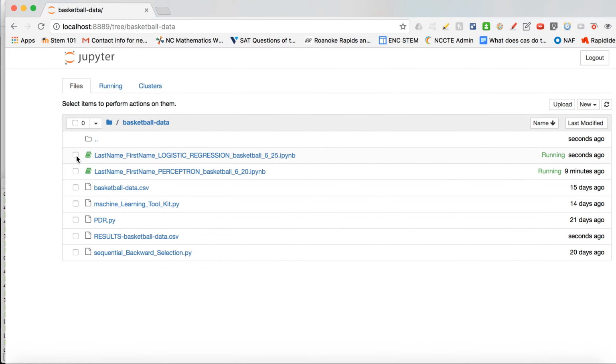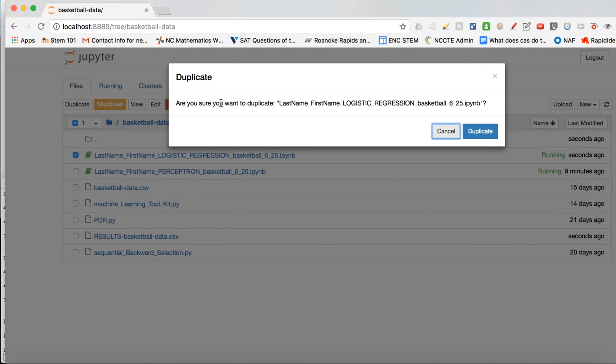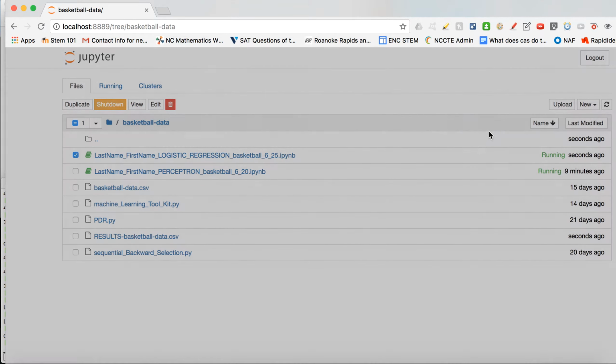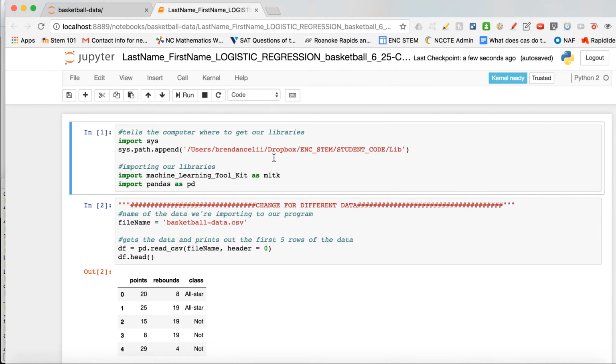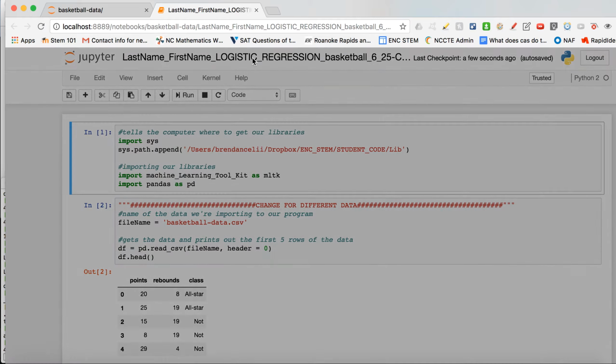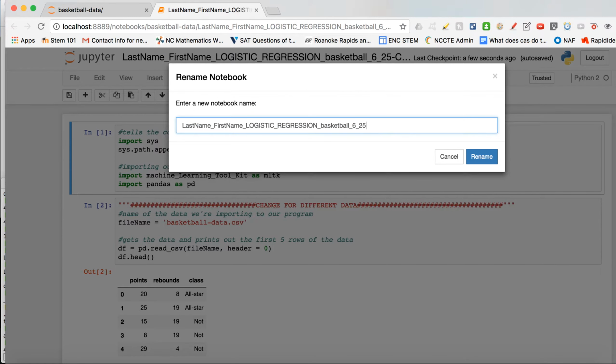Let's do it again. We're going to click here and hit duplicate. Now we're going to try another one. This one is called the SVM kernel. We're going to change the name as always, get rid of this copy. If it's still the 25th, we'll leave it there. And then we're going to do this thing called the SVM kernel.